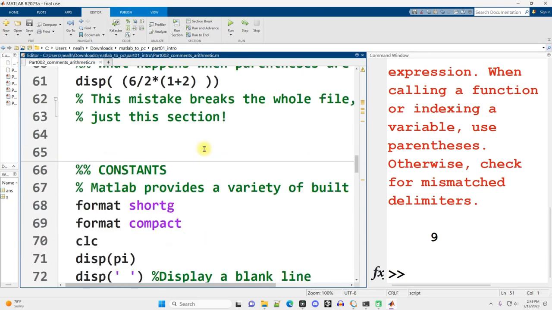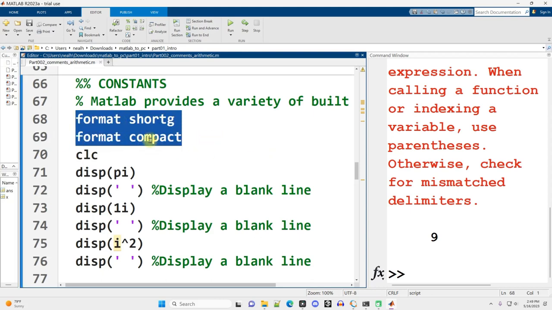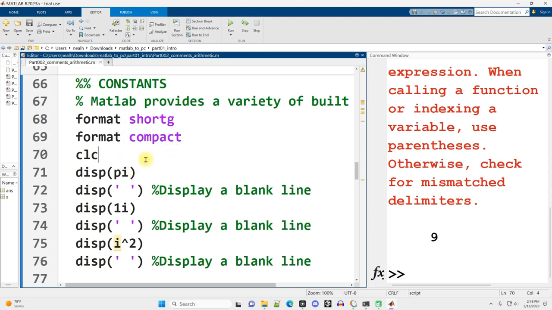All right, continuing on down. Constants. So MATLAB provides a variety of built-in constants. Now for this section, I'm actually going to do some formatting. I'm going to talk more about formatting in the next video or in one of the upcoming videos. So don't really worry about this. This first one is just saying how many decimal places I want to see. And the second one is saying that I want the command window single spaced instead of double spaced. All right, but let's run this section, control enter.